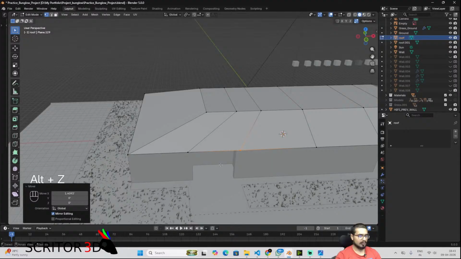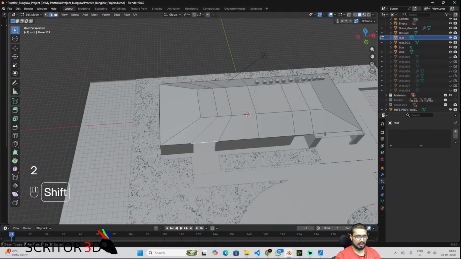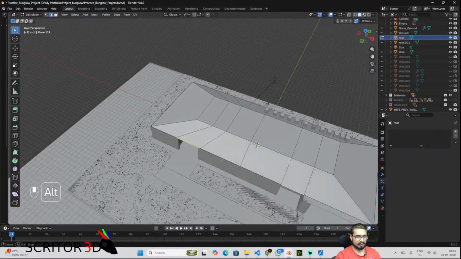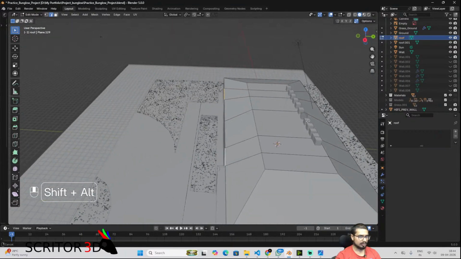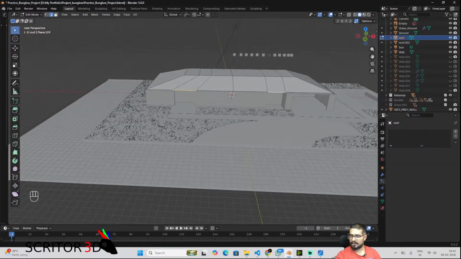Cool. What I need to do now is select this and this edge. Let me just check my reference once again. Okay.